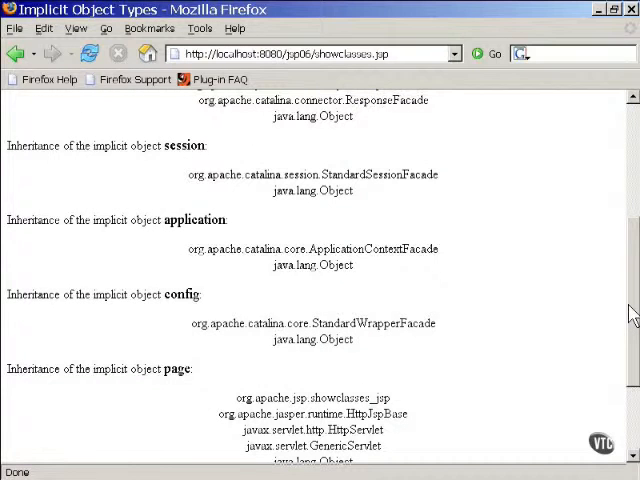Now, you recall that a user logged into an application has his or her own session object, so each user can be treated differently according to the information that you've stored in there. The application and config objects contain predefined values that are the same for every user logged into the application.